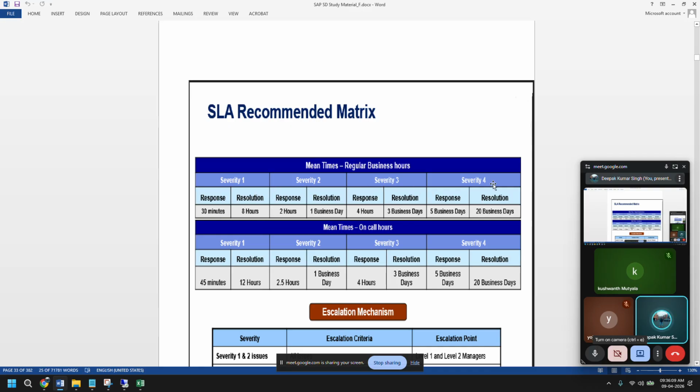Then the times for severity 2 and 3 could be different, depending on the business. Generally, there are three severities: 1, 2, 3. One means very high severity, where a high volume of business is getting impacted. That we call severity 1. Then severity 2 and severity 3. Here, there is one important thing you need to remember.